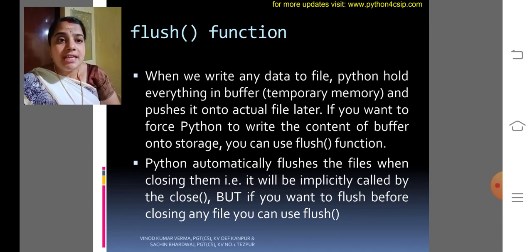When we write any data to a file, Python holds everything in a buffer. Buffer means a temporary memory area where we can store the data while we are processing it, and it is pushed into the actual file later. If you want to force Python to write the content of the buffer onto storage, you can use the flush function. Python automatically flushes the files when closing them. It is implicitly called by the close function. But if you want to flush before closing a file, you can use the flush function.